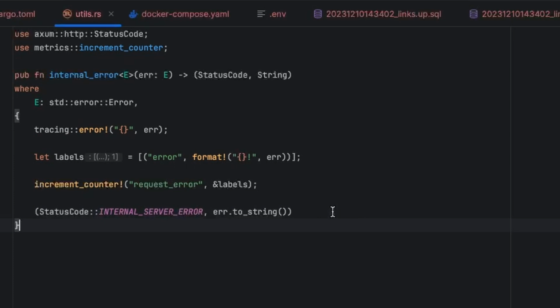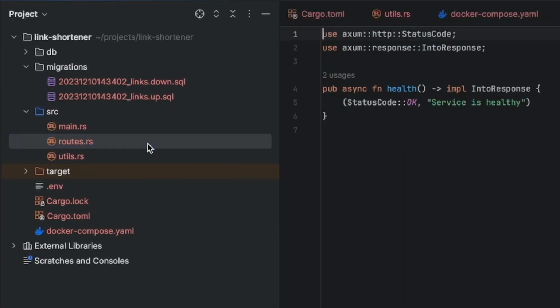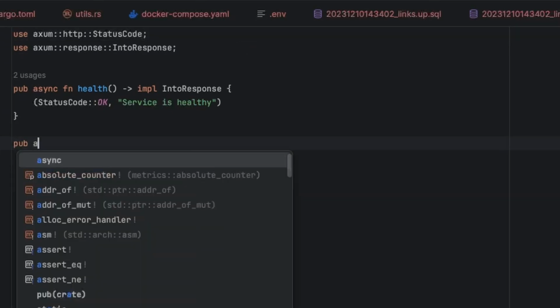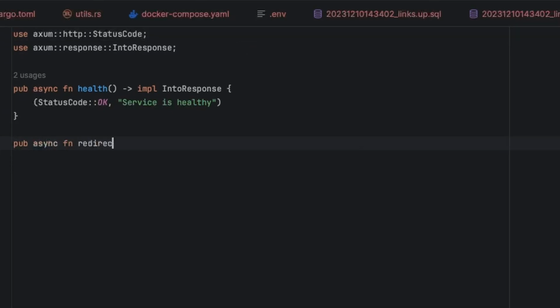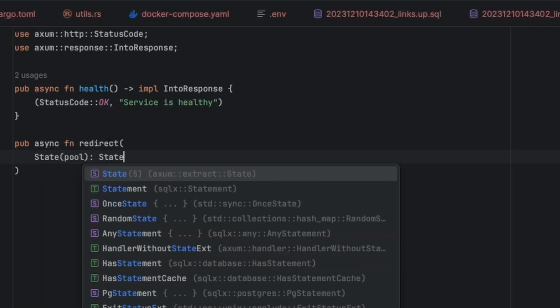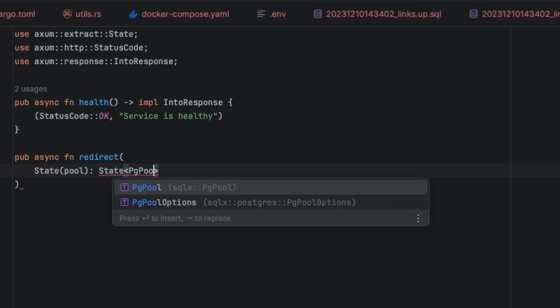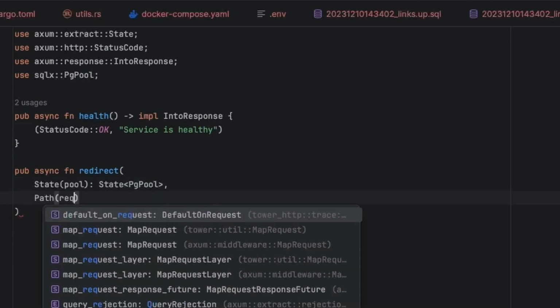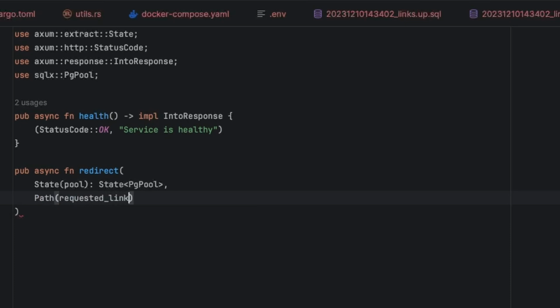Okay, I know. We've been doing quite a lot of setup until here. So let's finally get into implementing our actual link shortener. Back to our routes module to finally implement our redirect endpoint. We now want another handler that is an async function which takes our database connection pool as state of type State<PgPool> as its first argument, and then we do, of course, also need a reference to the ID of the link that was requested, which will be our path parameter as the second argument.